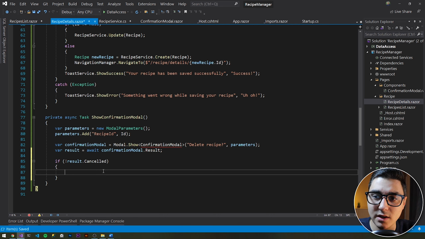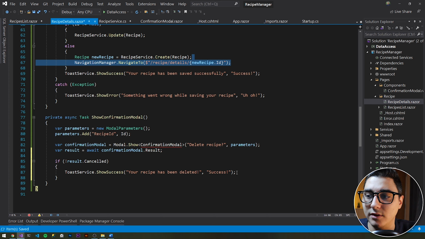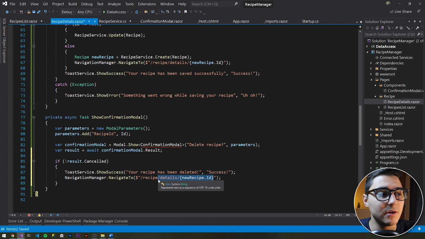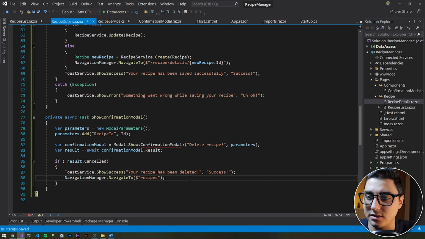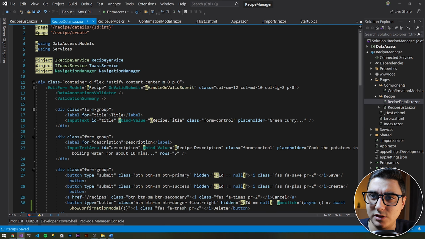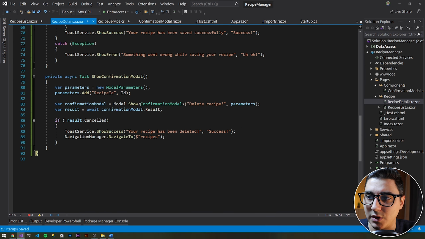So in here, let's add a toaster service, show success, with a message of "Your recipe has been deleted." And then let's navigate to the recipes list. So we do that by going /recipes, or not even with a slash. It's the same thing anyway. The last thing that we need to do is to add that using at the top. So I think that's using components.